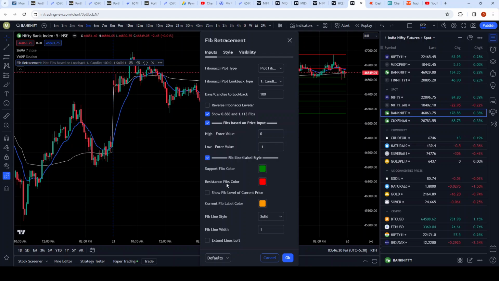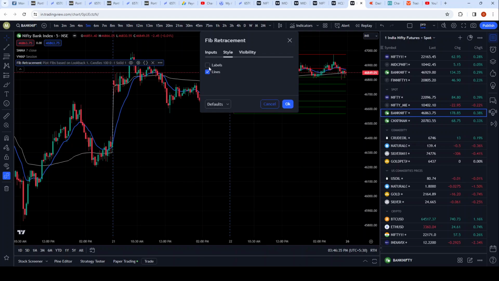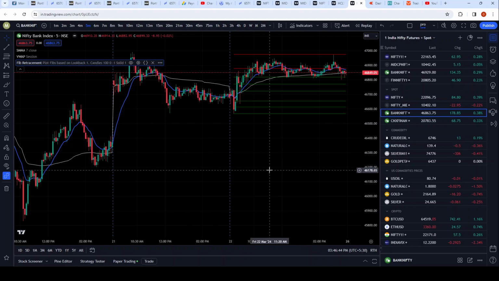By default, when you use it the first time, the show 0.886 option is unchecked. I keep it checked. Instead of the fib line style being solid, it'll have dotted. Mine is on solid, and on style the labels will be checked. I keep it unchecked, and I've saved this as default. So you can also go ahead and do that. After that, every time you click on Fibonacci retracement, it'll come up the way you have saved it.